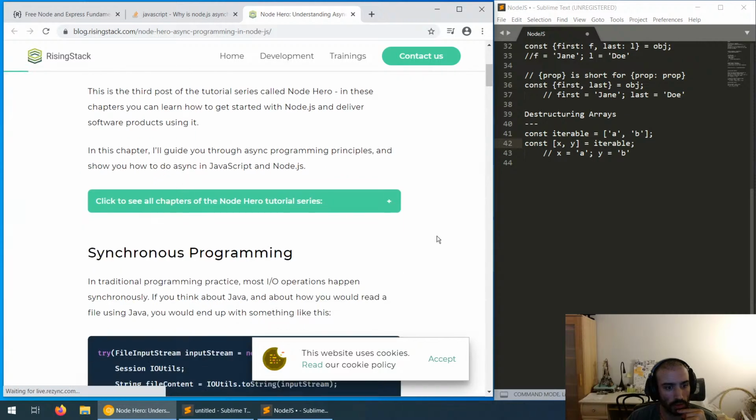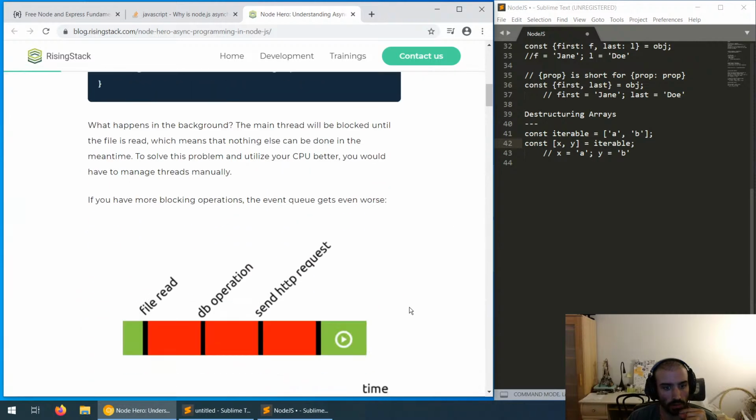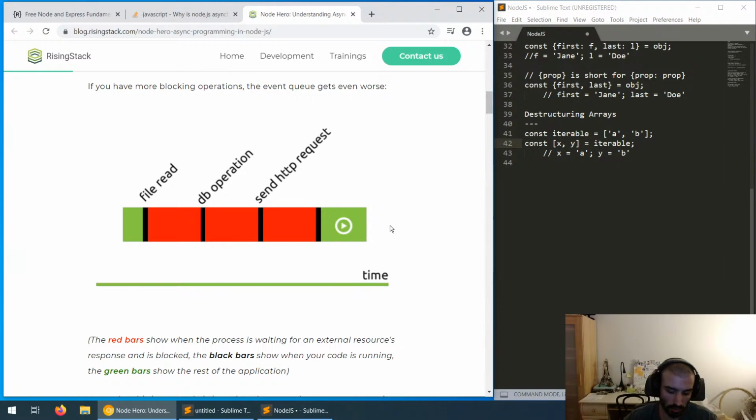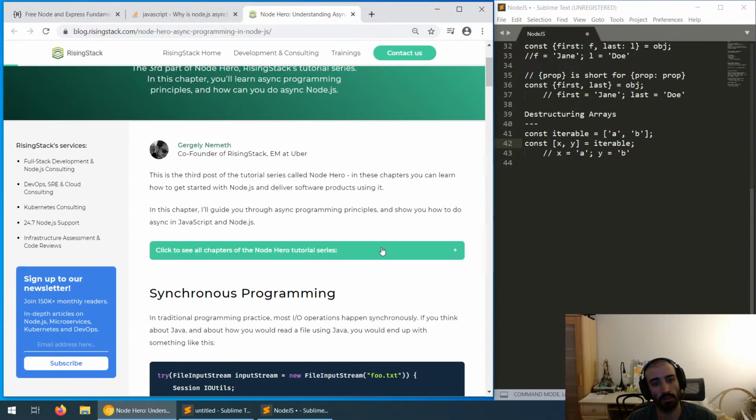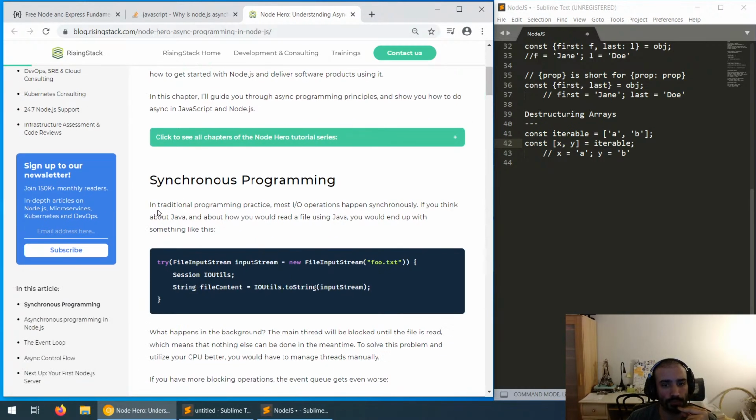What is this? Okay, pictures. I like it. It seems like it's more for idiots, so I'm a fan. Okay, so this is the third post, synchronous programming. In traditional programming practice, most I/O operations happen synchronously. Okay, yeah. If you think about Java, okay, good. This guy's giving me something I know.